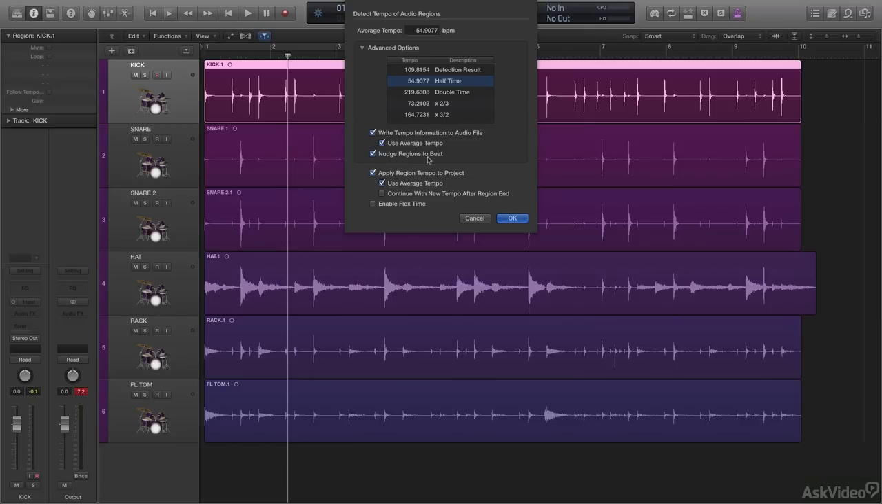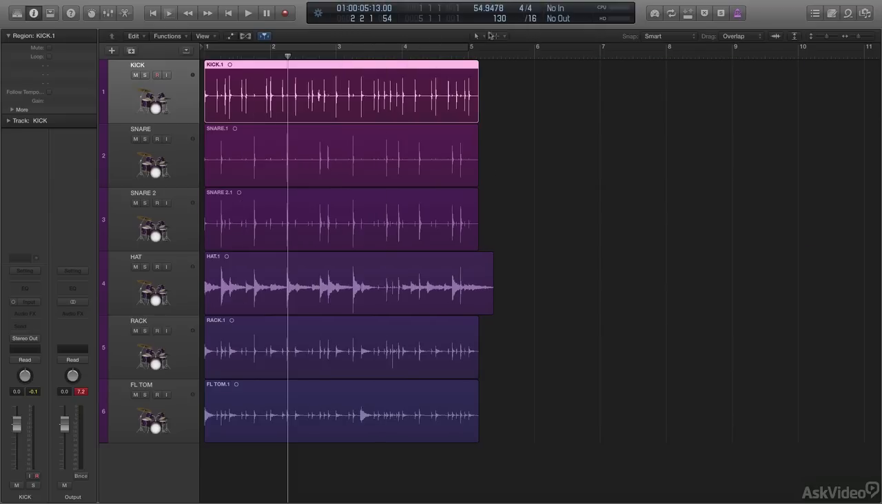I don't want it to nudge the region to the beat. That throws things off sometimes. So I'm going to uncheck that. And I'm going to apply the region tempo to the project. So it's going to take this 54.9 and apply it to the tempo of Logic. Okay. And when I do that, the tempo here is now 54.9.